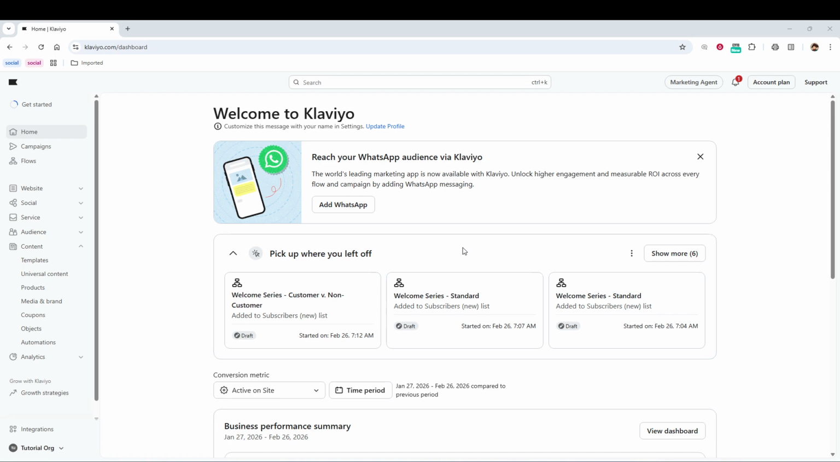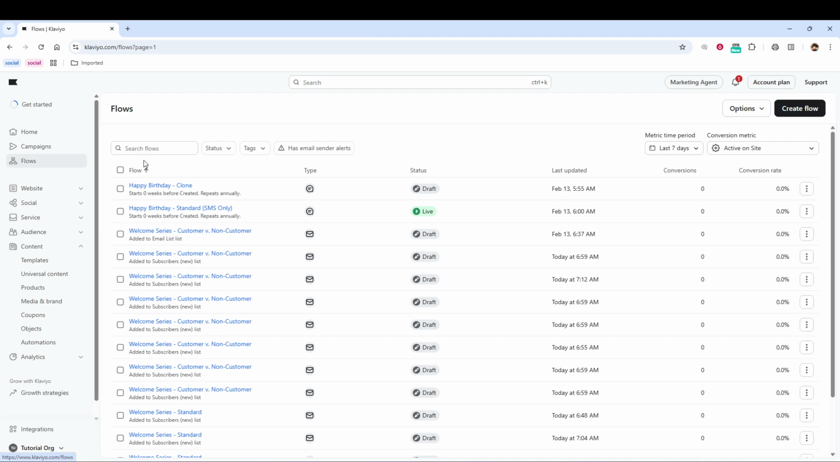To begin, make sure you are logged into your Klaviyo account and looking at your main dashboard. On the left-hand navigation menu, click Flows. This is where you can view, edit, and manage all of your automated sequences in one place.